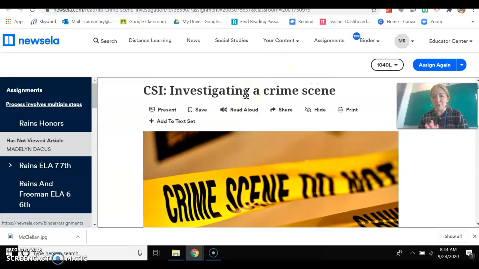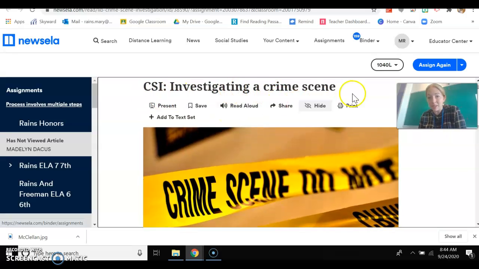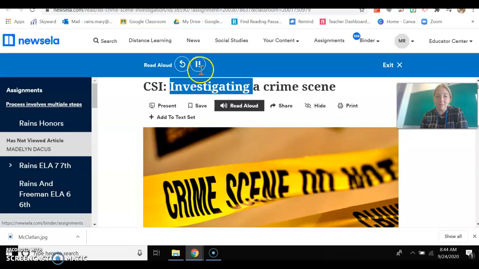It's kind of a precursor to what we're going to end up doing next, so you can make some inferences about what we're going to be doing. But it's called CSI Investigating a Crime Scene. There's a couple of options in here that I wanted you guys to be aware of that are super helpful for you guys. The first option for reading that's really helpful is this read aloud.